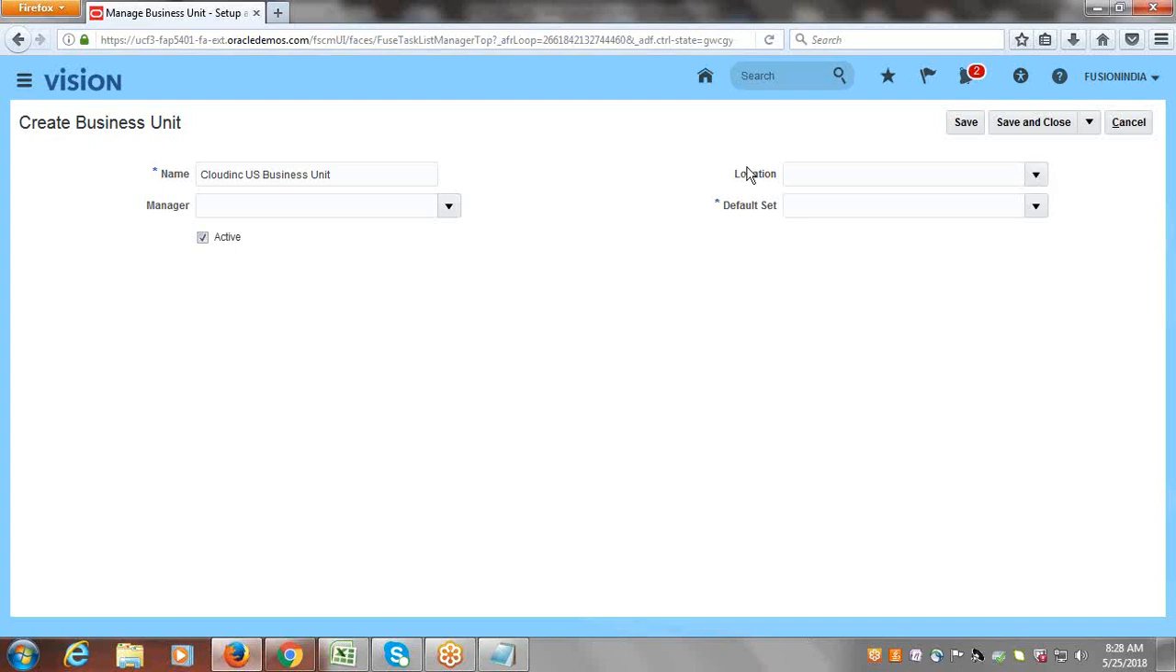But location you could see is optional. Even in EBS the location is optional. The reason behind it is we define certain organizations which are virtual. If you take a simple example, the item master organization is a virtual organization, in reality you don't see it anywhere. So you should not select a location for that inventory organization.